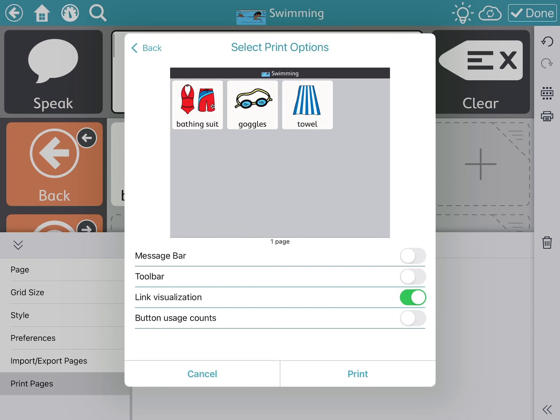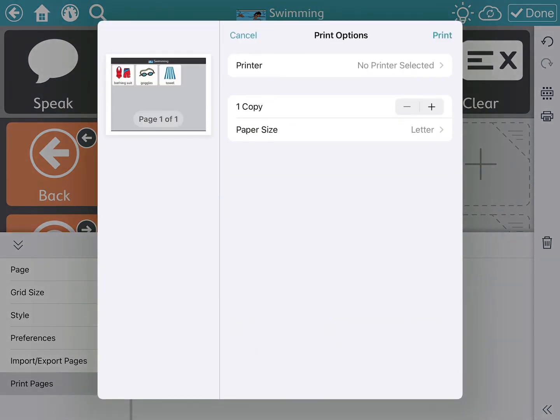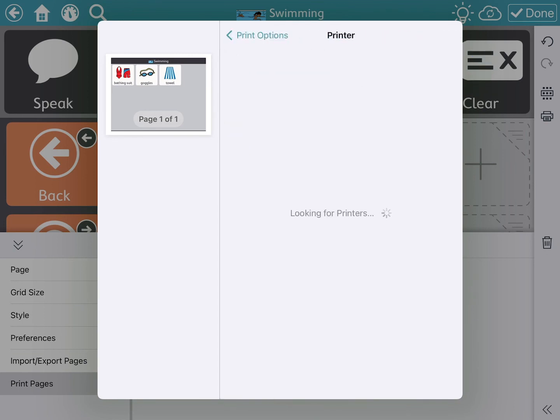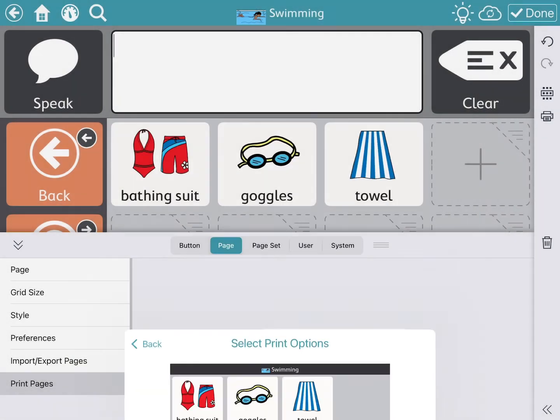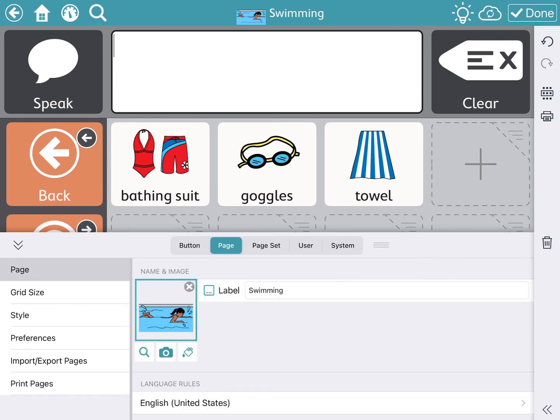I hit print in the lower right corner, and it brings me to preparing pages. Then it brings me to this print options, and if I had any printer selected, I would hit the printer option. I don't have a printer hooked up to my iPad, so I don't have an option right now. If you do have one linked to your tablet, then you can select that printer to print.